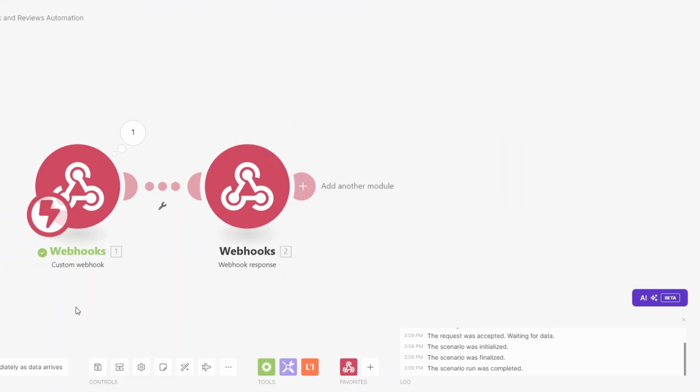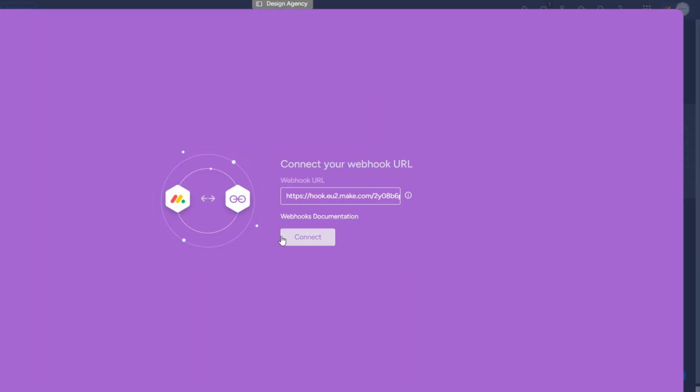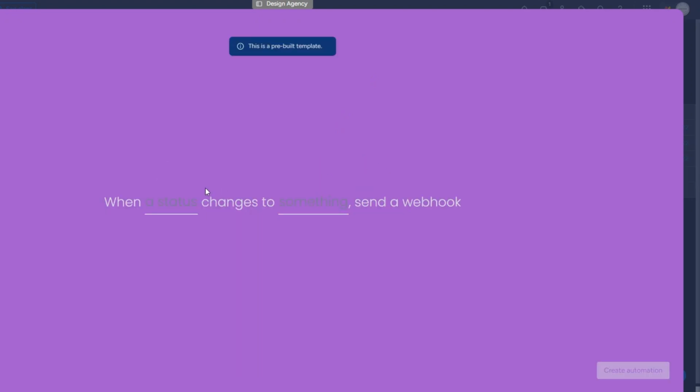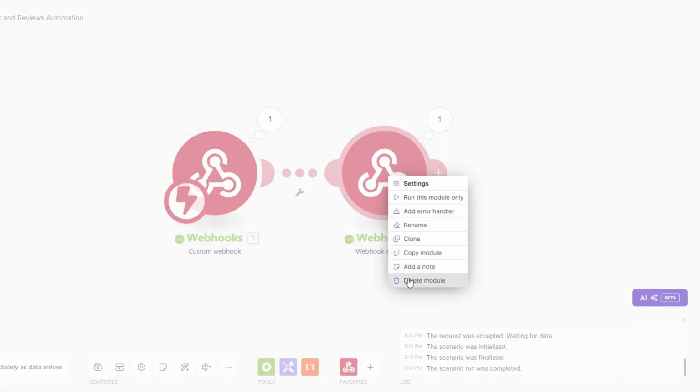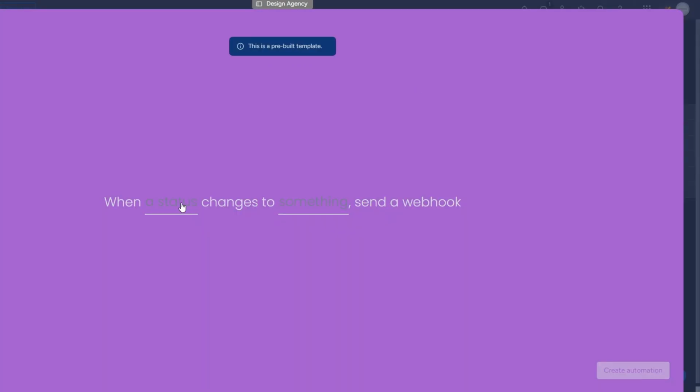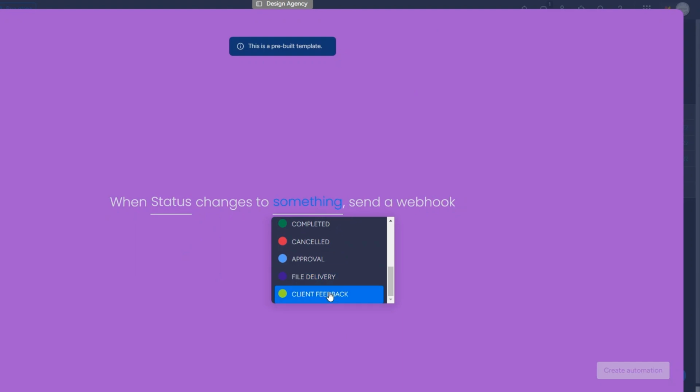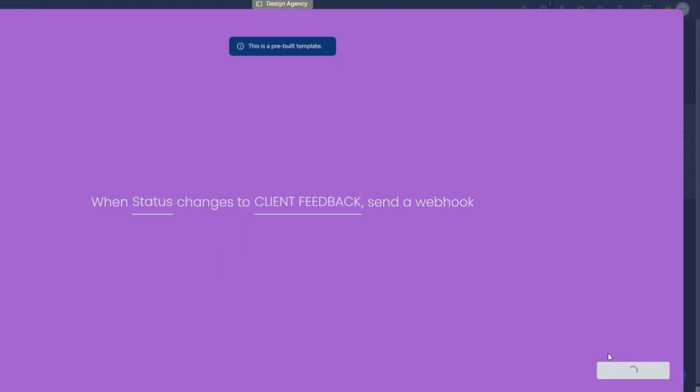And then I'll run our webhook again, and then on Monday, I'll click on connect. You can see it ran successfully. Here I'm going to delete the response. And then on Monday, I'd like to send our webhook after the status of one of our clients changes to client feedback. Then click on create automation.